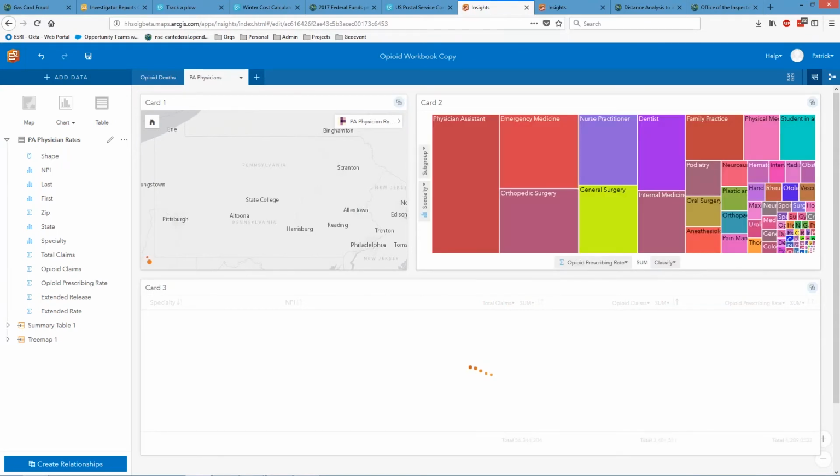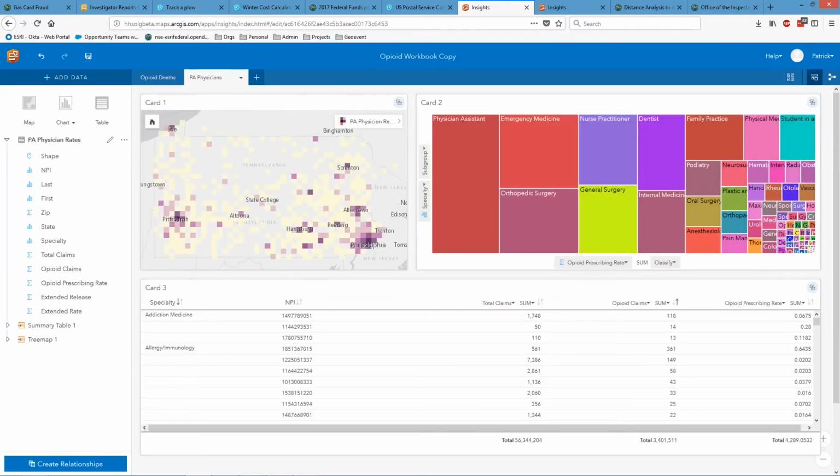So using data that's published by CMS, the Centers for Medicare and Medicaid Services, I have mapped the location of all providers in the state of Pennsylvania. This is the location of about 33,000 physicians across the state. This type of data allows me to see information such as the specialty of the physician, the total claims that were opioids, as well as the opioid prescribing rate.